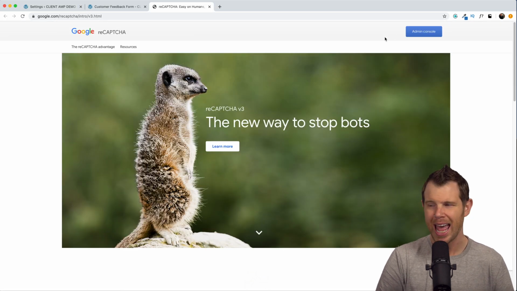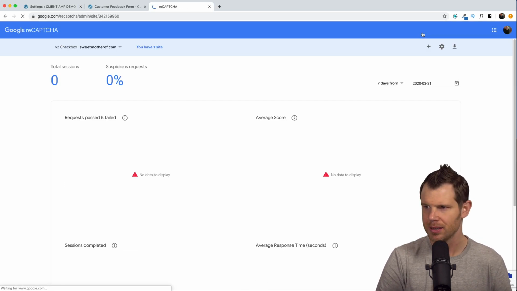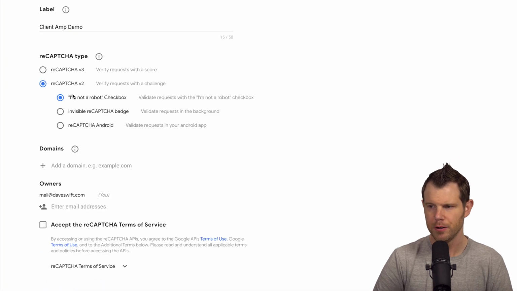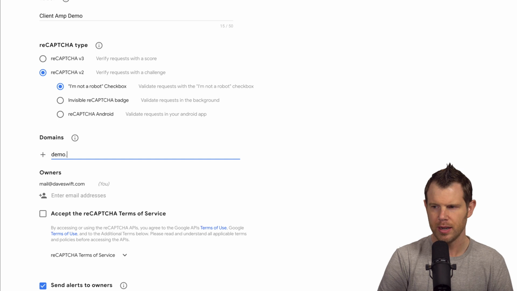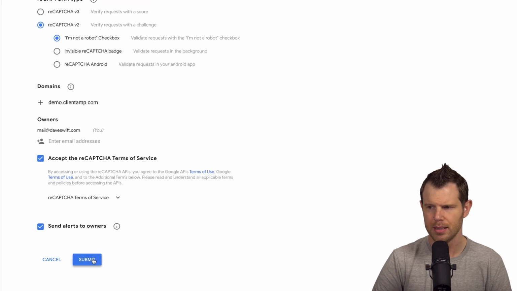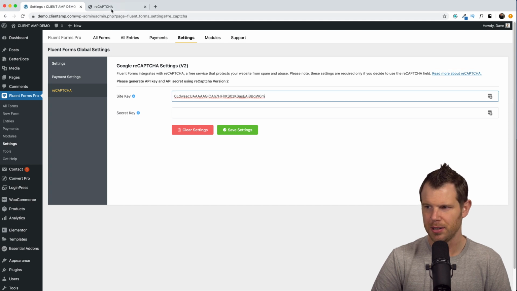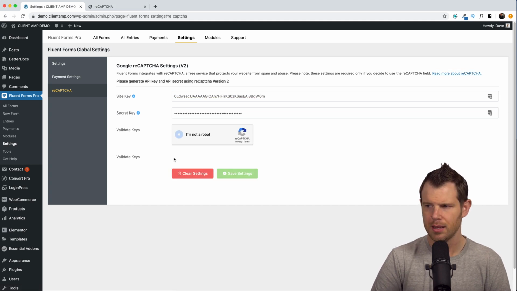Here's the Google reCAPTCHA page. I'm just going to go to the admin console. We'll click this plus button to add a new site, give it a label, choose reCAPTCHA version 2, enter in the domain that you want to use it on, accept the terms of service, and hit submit. There we go. We got our site keys. Let's just copy and paste this over into the plugin. We'll save settings and validate that you're not a robot. Save again, and we have success.